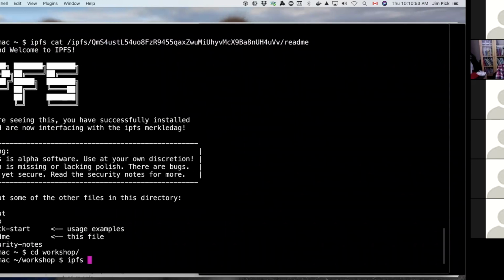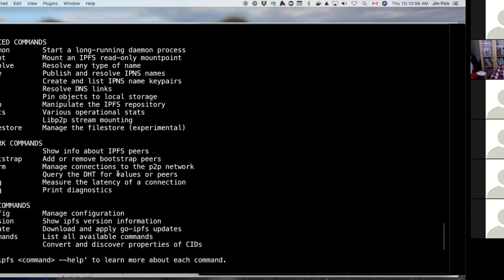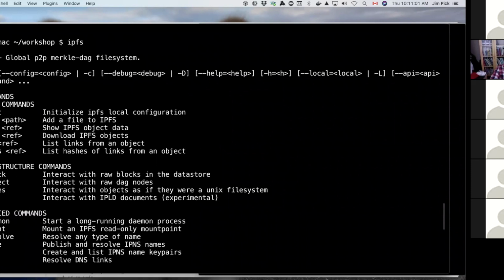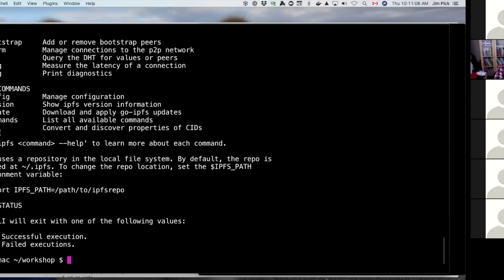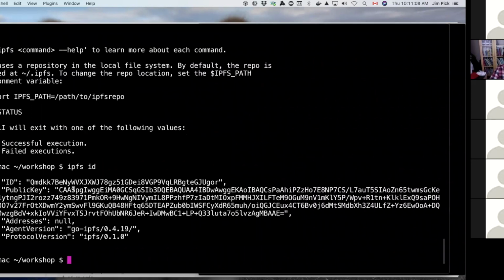So right now, if we're in the IPFS command line here, so far we've used the init command. IPFS ID will give you what we saw previously, the peer ID. And the peer ID is a shortened version of this public key. And there's a private key, but that's sort of hidden in the system.